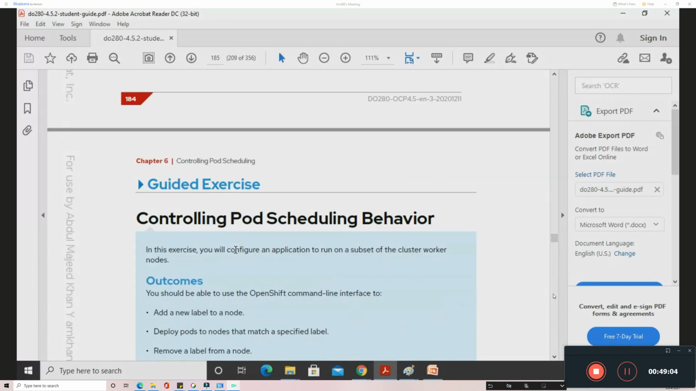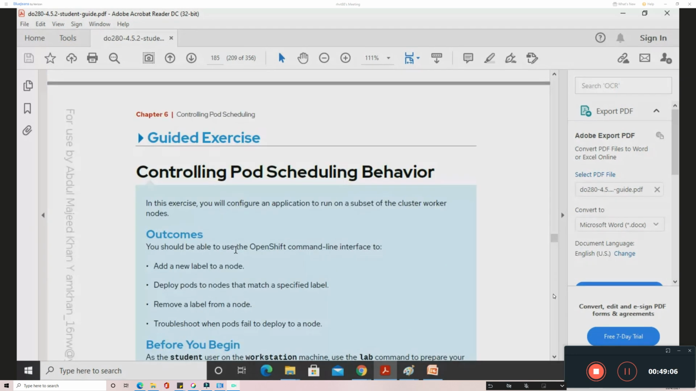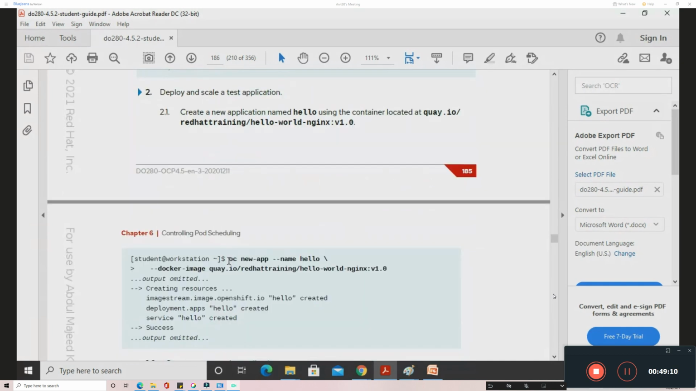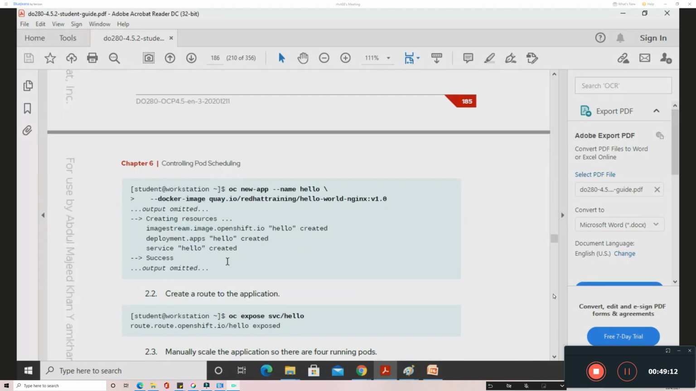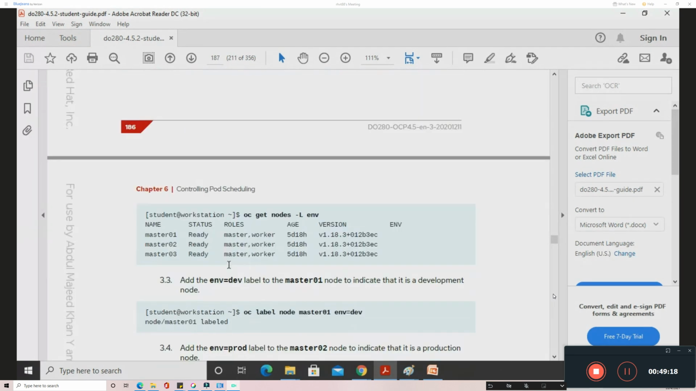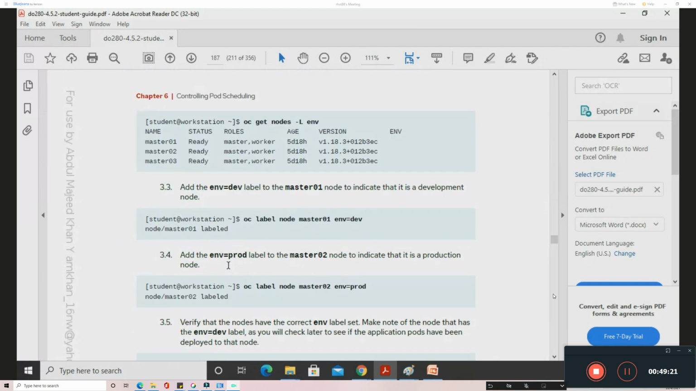So following this, there is a lab. In the lab you are going to do two things. One, you will deploy the application, then you will label the nodes, and then see how, depending on the label, the applications are scheduled. And the other one you are going to do is troubleshooting.